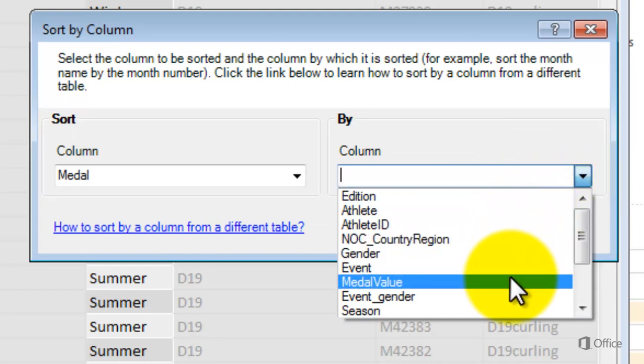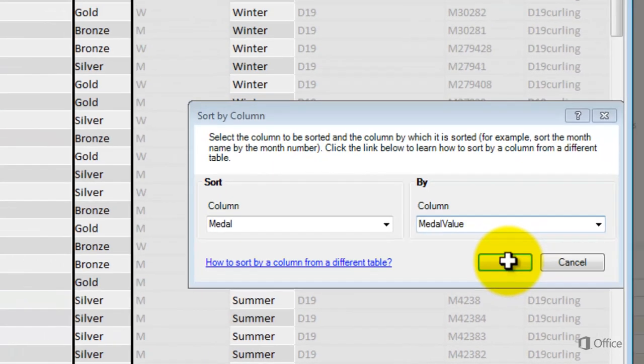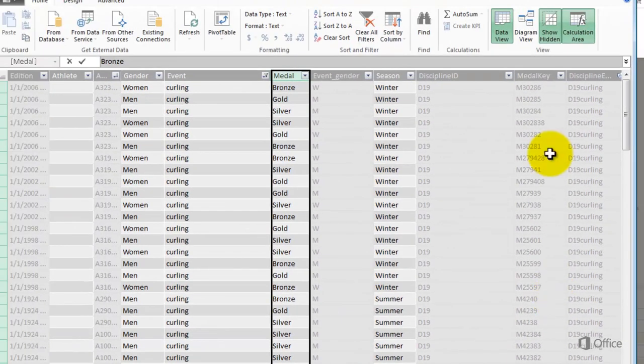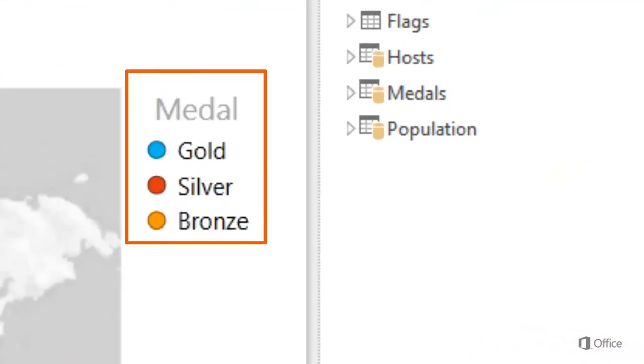as the By column. Metal value assigns values to the metals, 1 to gold, 2 to silver, and 3 to bronze. When I click OK, I see no change in PowerPivot, but back in PowerView, the data model is updated and my legend is now sorted the way I like it.